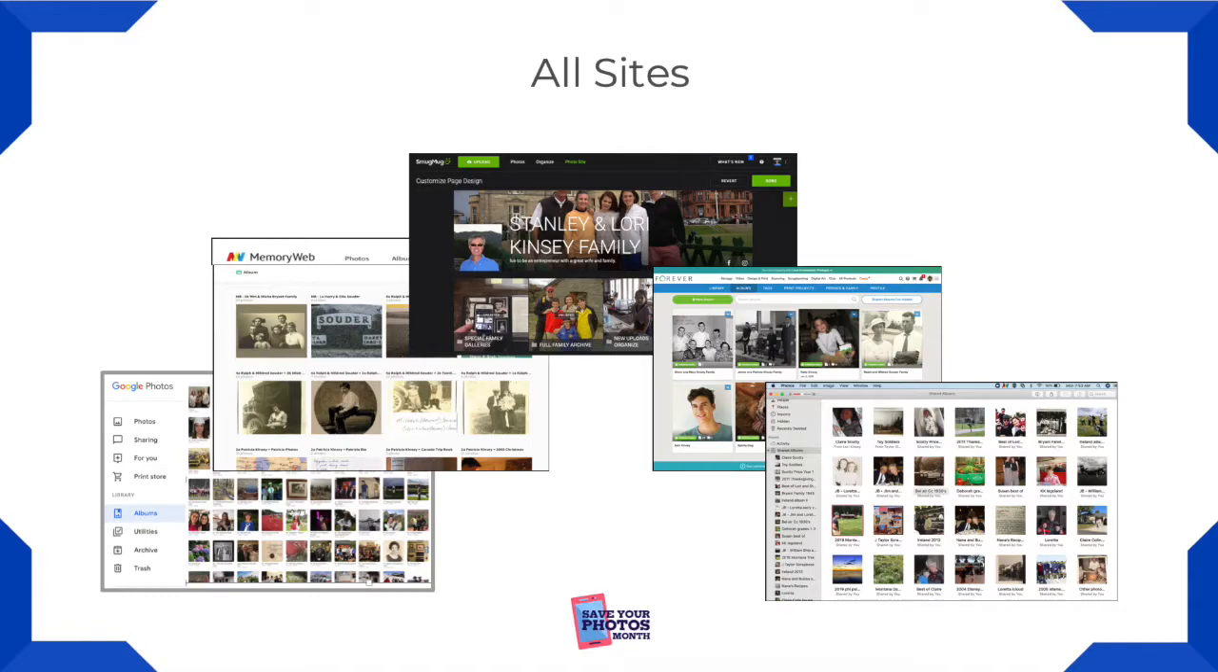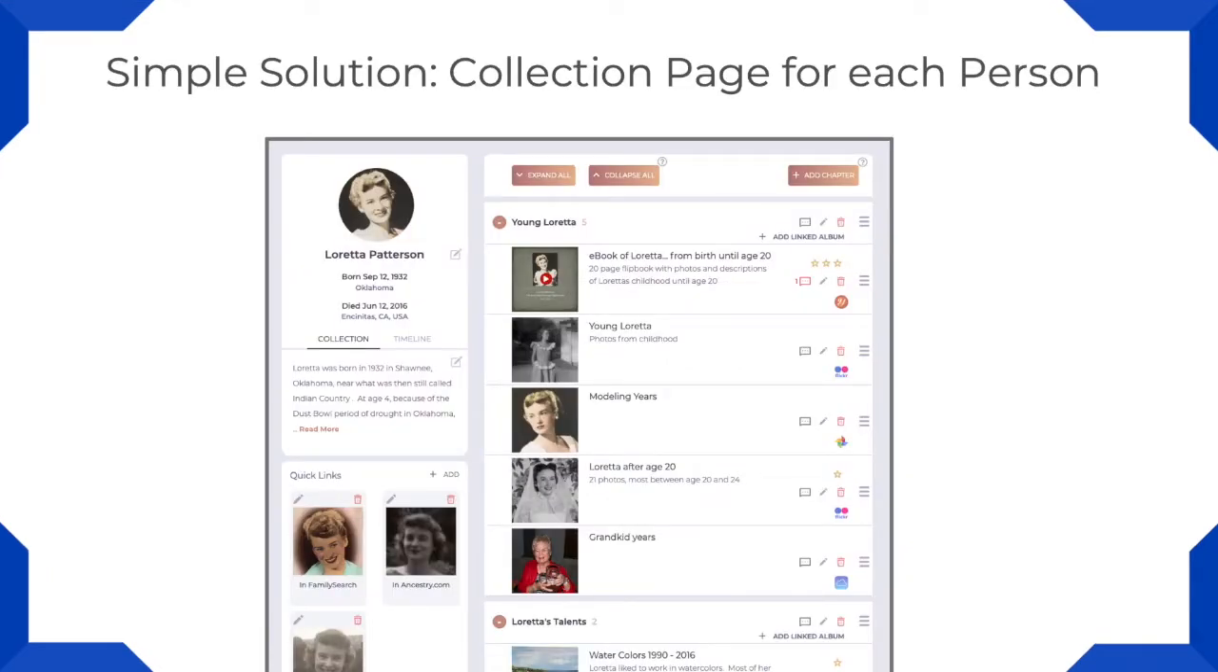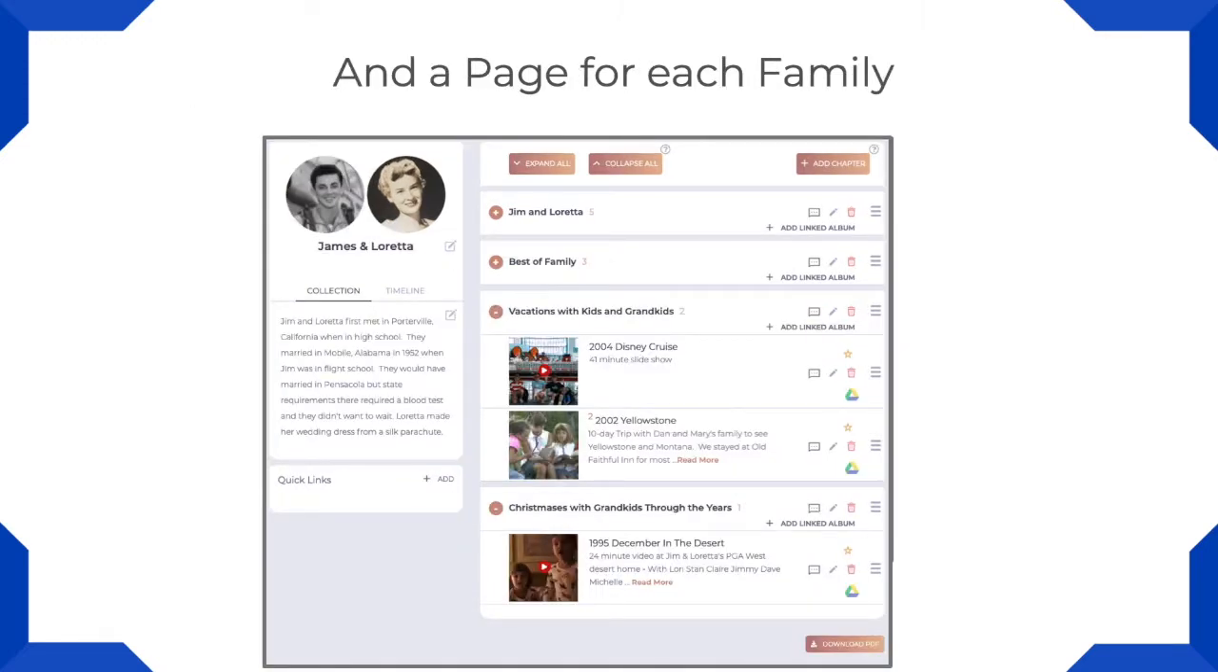Then a solution started coming together and was actually very simple. We could create a collection page for every person that included an index or type of table of contents to their life and memories. And since the family's home movies, vacation, and holiday memories didn't belong to just one person but to the family, we'd also create a page for each family.